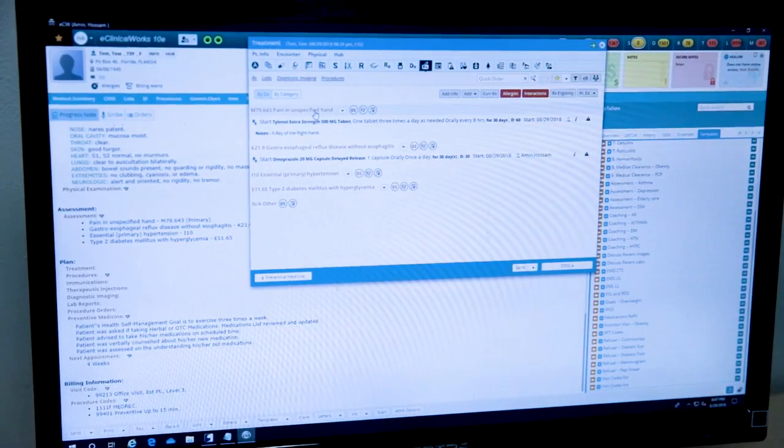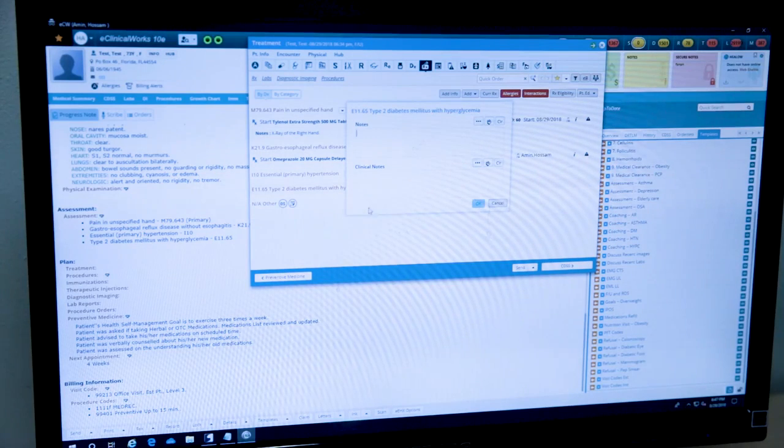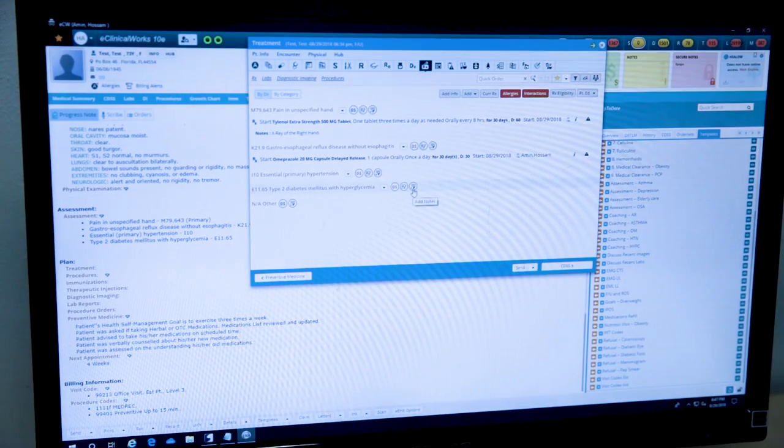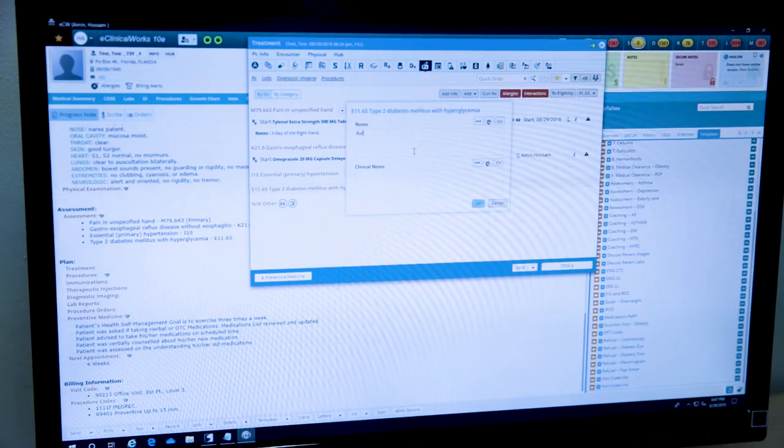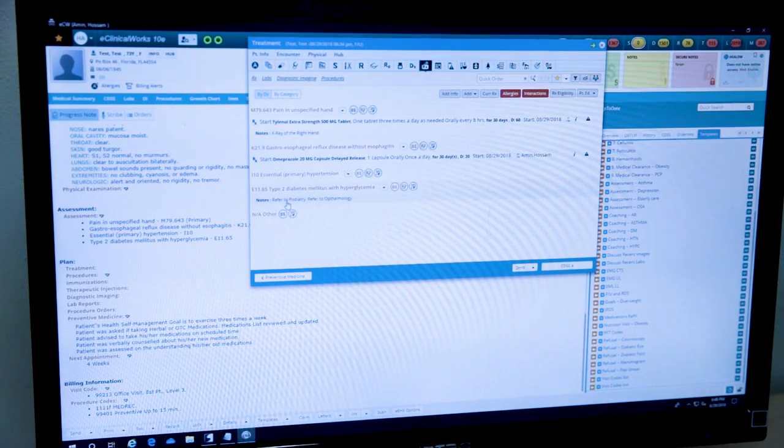Let's say for diabetes you want to refer this patient to the eye doctor. You can check the notes circle, and you put refer to podiatry and refer to ophthalmology. Okay, and you check okay, so you will have these referrals under the diabetes mellitus assessment.